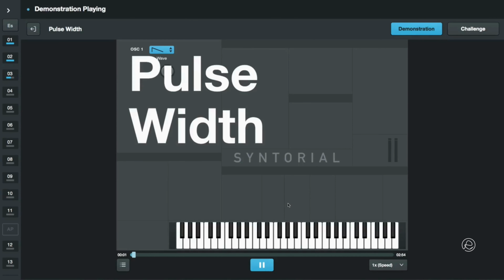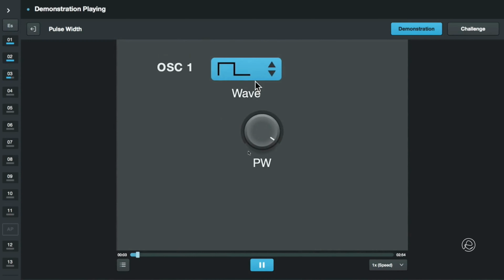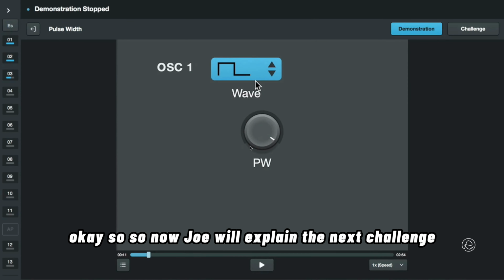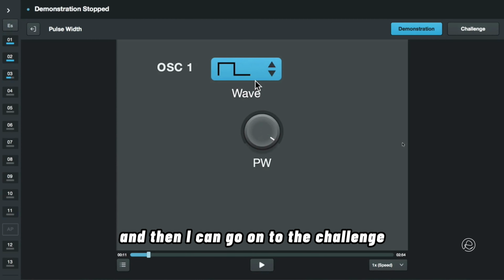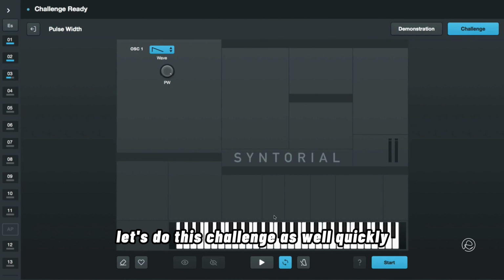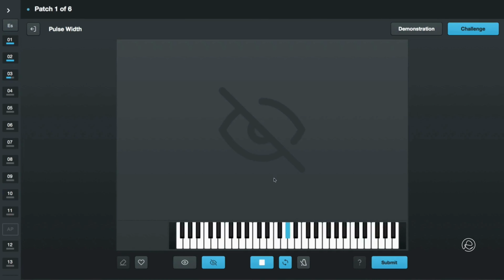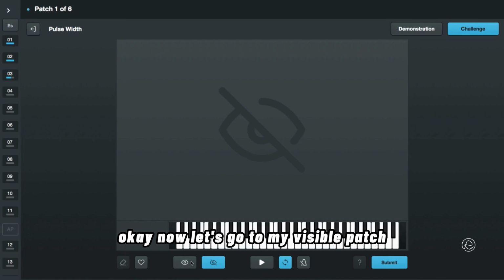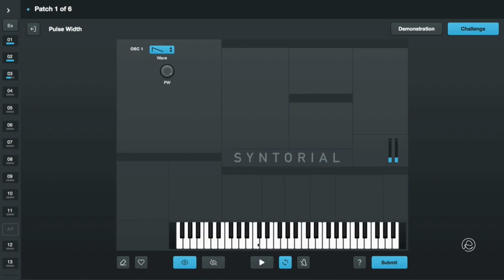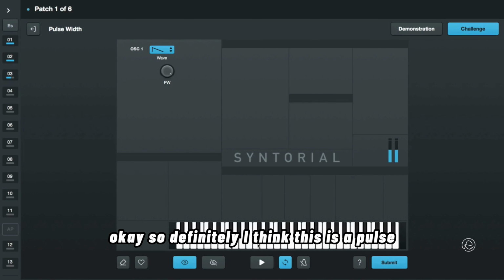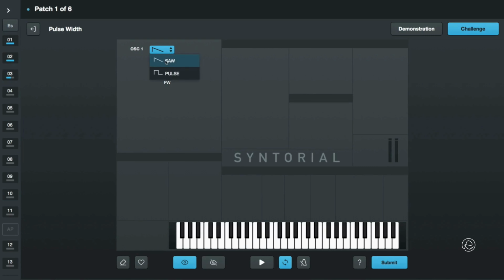Pulse wave. The pulse wave is different from the saw because it lets you change its shape. By default, we have the full pulse width. Okay, so now Joe will explain the next challenge, and then I can go on to the challenge. Let's do this challenge as well quickly, just so you can see. So in this case, we're going to start the challenge over here. Okay, now I've heard that. Okay, now let's go to my visible patch. Okay, so definitely, I think this is a pulse.